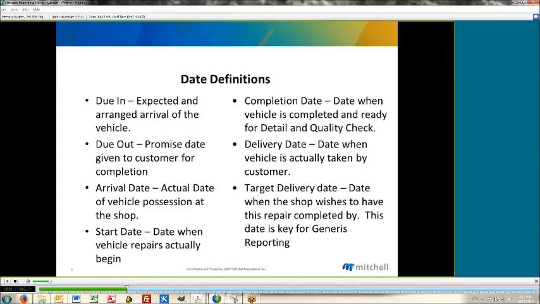Our arrival date is the actual date of vehicle possession at the shop, and a lot of carriers look at the arrival date as the beginning of your cycle time. The start date is when the vehicle repairs actually start on the job. When that arrival date gets entered, we want to get that vehicle into production as soon as possible, and we do not want it just sitting outside on our lot.